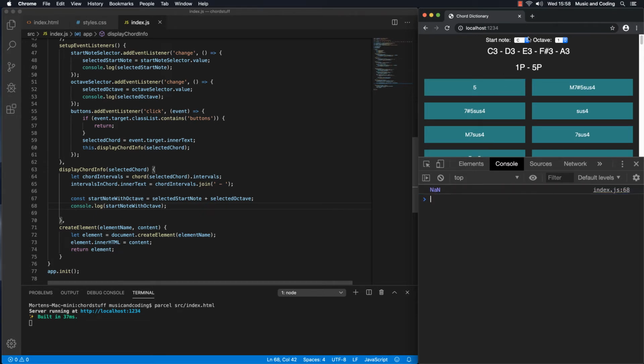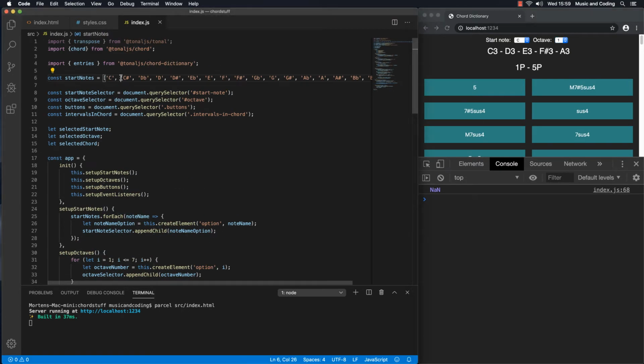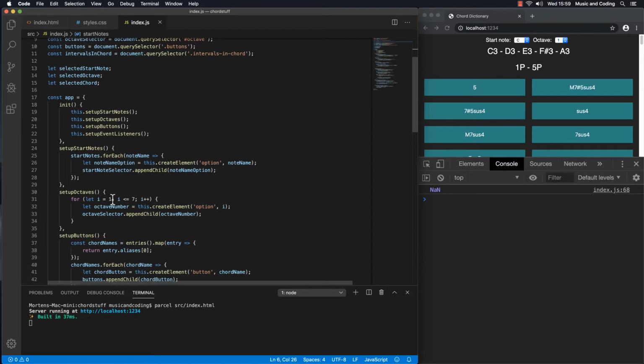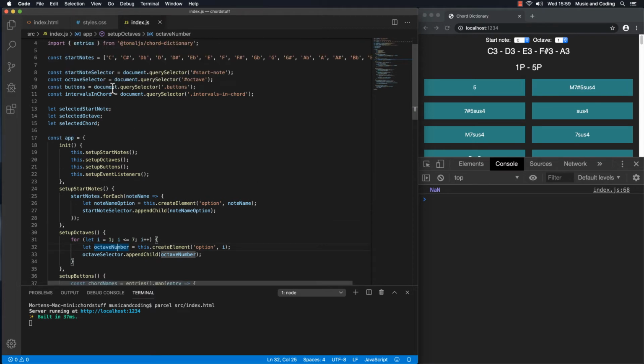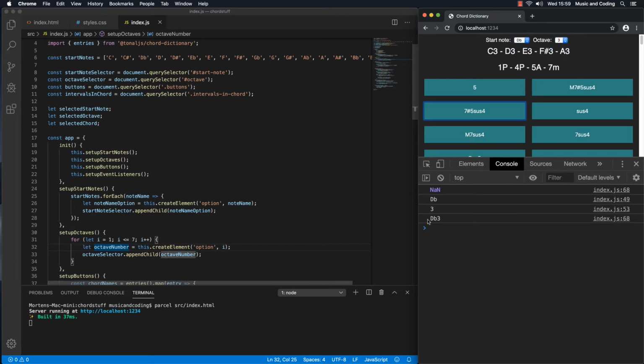And that's because we haven't yet set these to anything. They start with C and 1 because that is the first thing in our, that's the first one here, C and 1. That's what we create down here. That's the first one in the octave selector. So they don't yet have a number. So if you try to add them before you have selected anything, if I select something here now, and I click a button, then we'll get the note name and the octave.